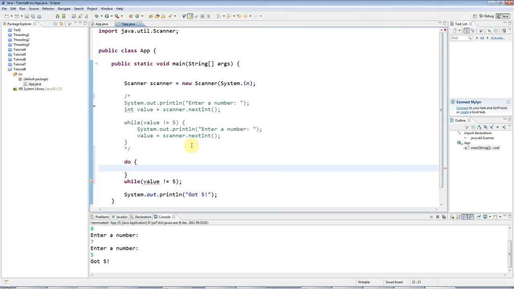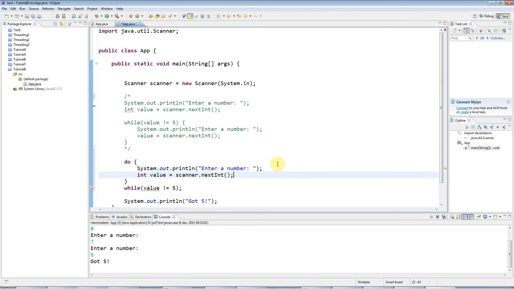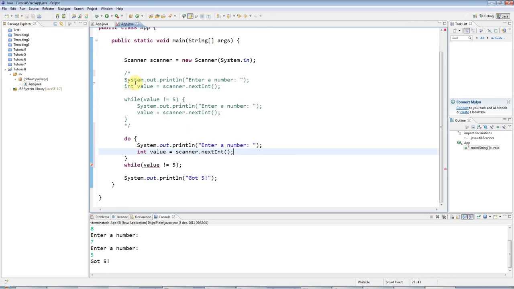So here I could have my sysout enter a number prompt, and then I might think, okay, I will get my value here, and I might think that would work. So I get the scanner up here, I still need that, and then I come down here and it's a do while loop, so I will enter the loop. I'll say enter a number, and I'll get the number, and then if the number is not equal to 5, I will go around the loop again, and I'll keep going until it is equal to 5. Then the loop will stop here, and I'll print this, got 5.